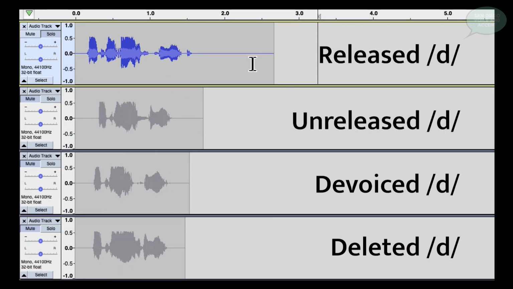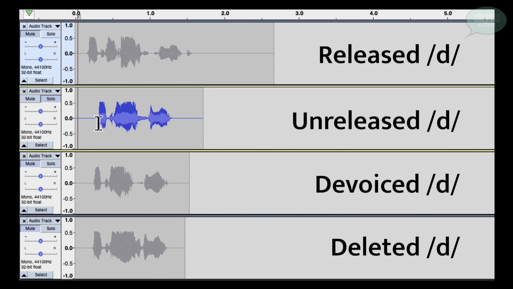Okay, so I have all 4 sentences here. Each sentence is on its own track. And we're going to listen to this first one. This is the one with the released D in the word I'd. That's how I'd do it. Okay, now this second sentence is the one that has the unreleased D. That's how I'd do it.